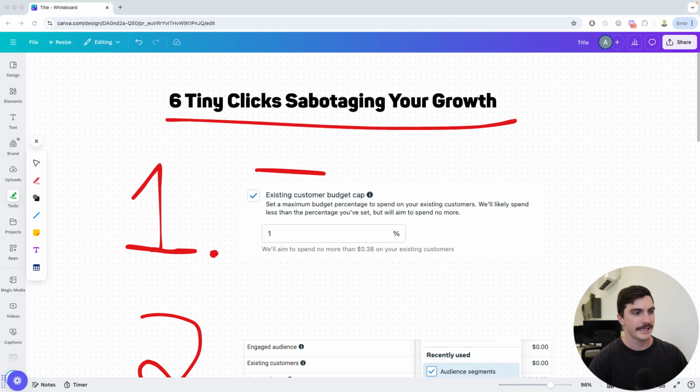Now, these 6 tiny clicks that I'm going to go through today are often overlooked in accounts that are spending anywhere between 10K per month and 100, 200K plus per month. Now, the first one that we can see here is the existing customer budget cap.